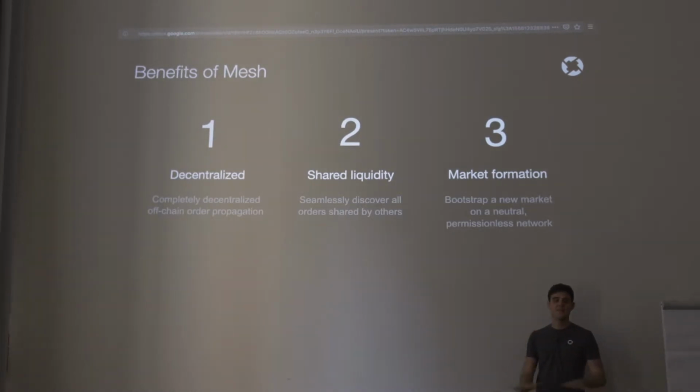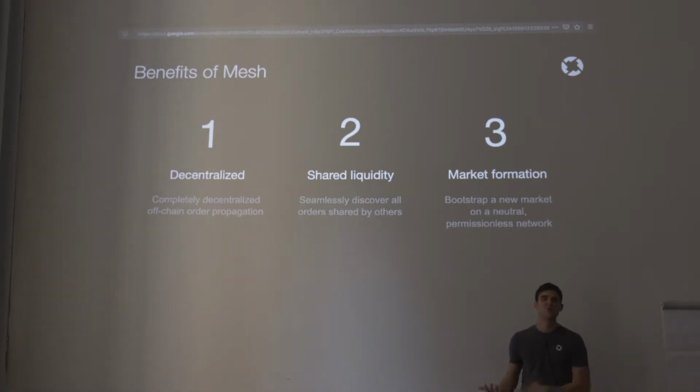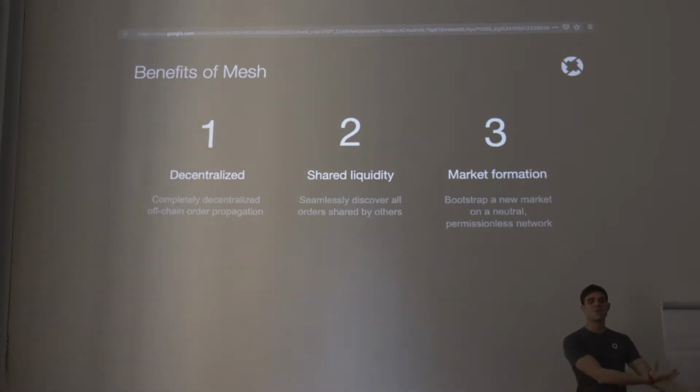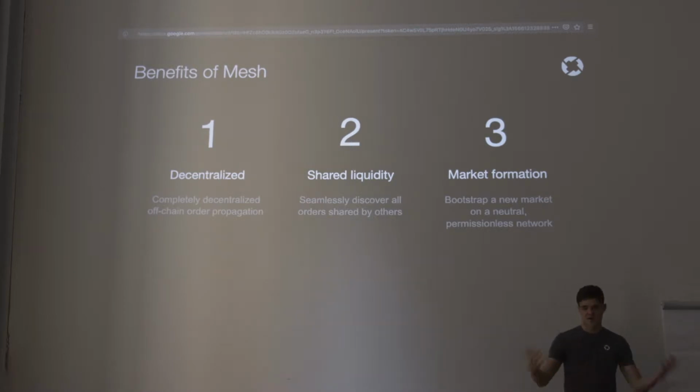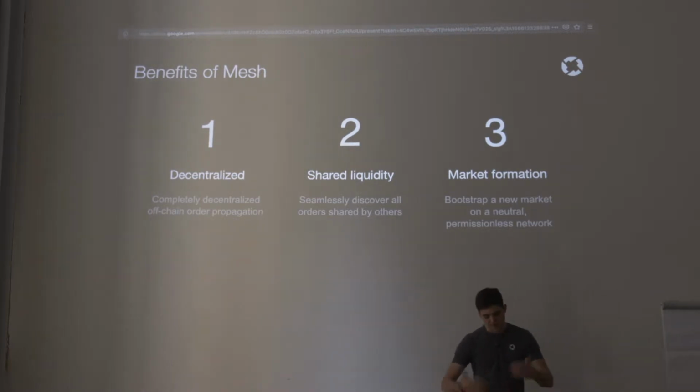So what are some of the benefits of Mesh? It's a completely decentralized off-chain order propagation mechanism. Up until now, you kind of had to use a relayer. You had to rely on some third party to host your orders. You don't anymore. You can just spin up a node and join this network and start propagating orders.